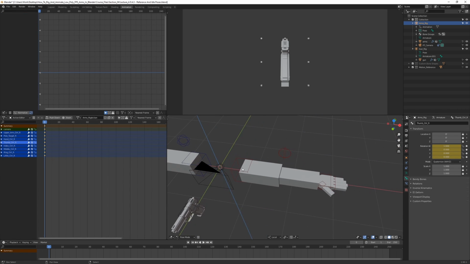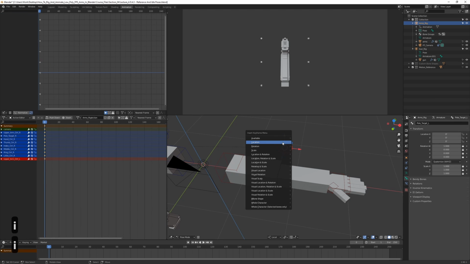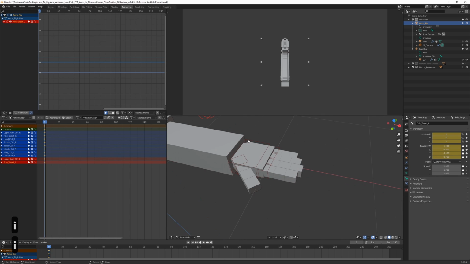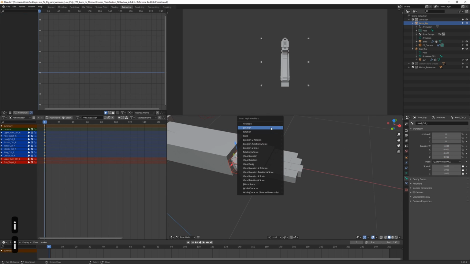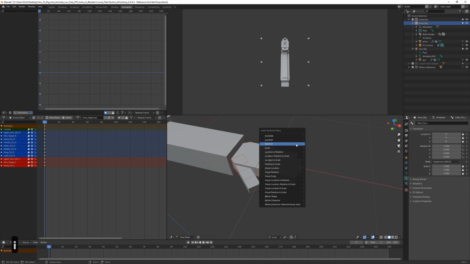Let's do the same for the left side. So upper arm, location, pole target, location, rotation. And the hand, location, rotation. And then select all the fingers, hold down shift, select them, and insert the rotation.